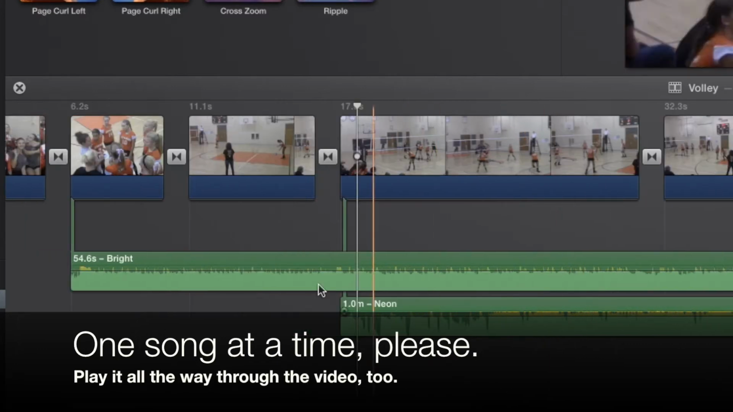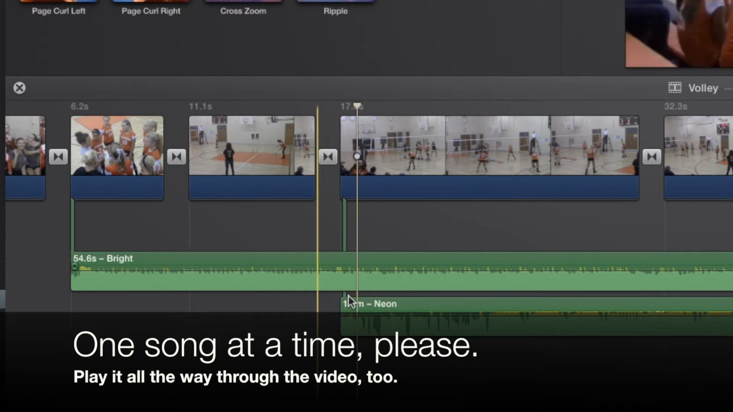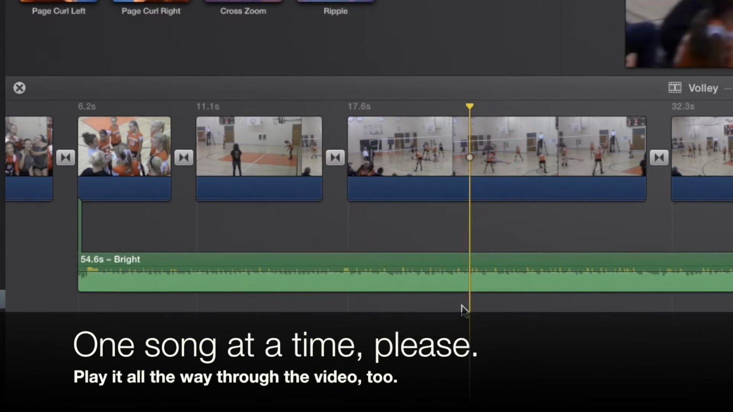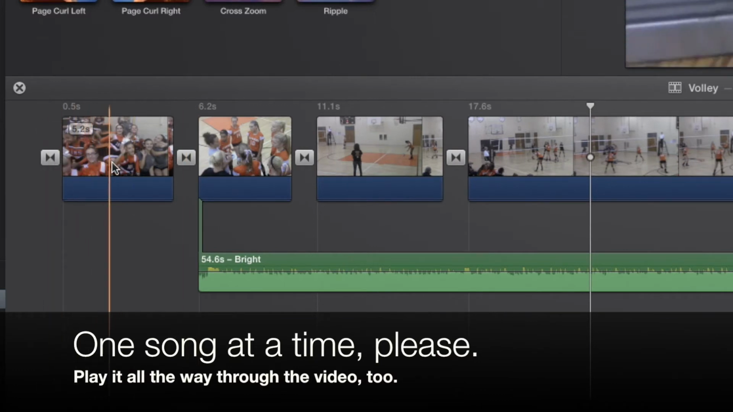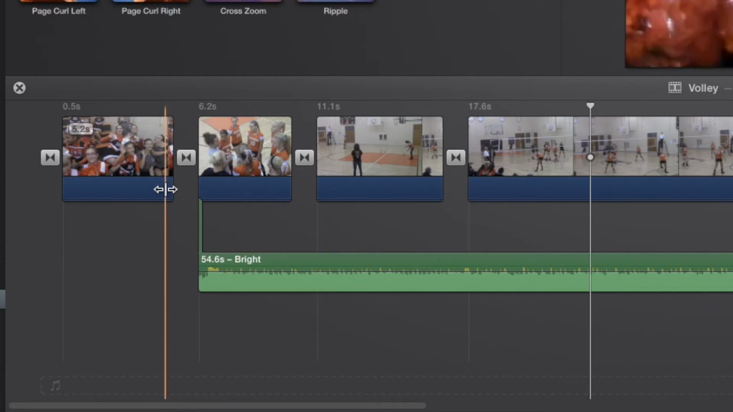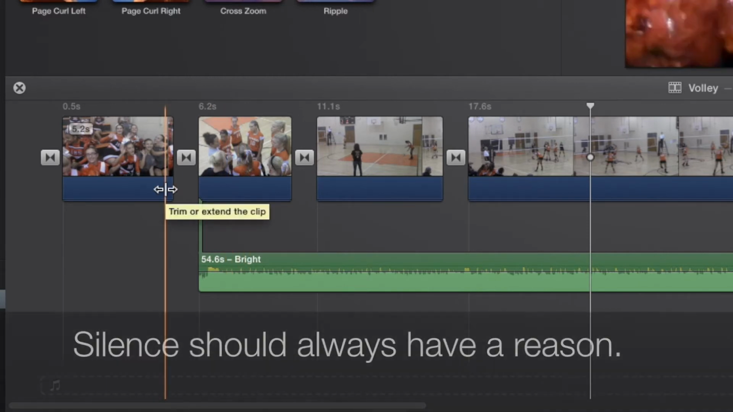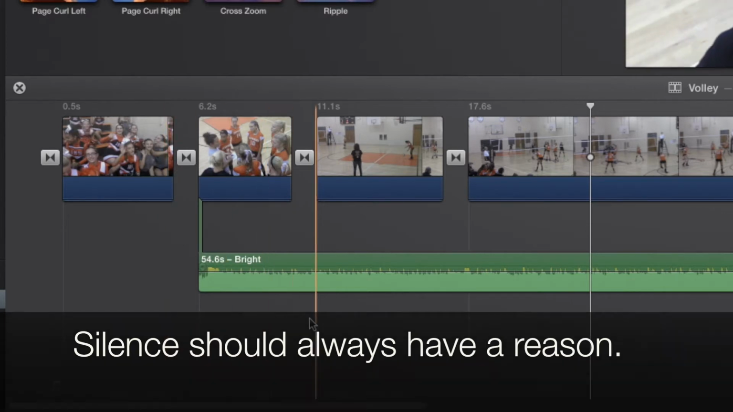Another thing you guys do, which I've never taught you to do, but you do it anyway, is you'll play two songs at the same time. We only want one song at a time. Another thing you'll do, you'll have the first shot with no music or your credits with no music, and then the music will start on the second shot. You want to have your music go through the entire production. Never leave a silent part of your video unless you have a specific reason for it to be silent. So start the music at the very beginning and keep it going.